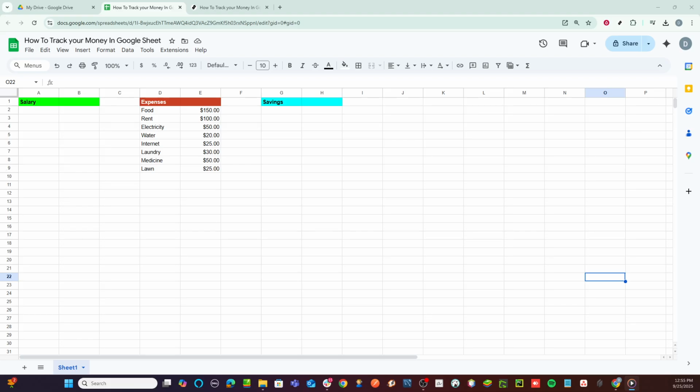First, head to cell B1. This cell is going to represent your total income for the month. In this cell, type in 3,000. That's an example figure representing your monthly income. Of course, you can adjust this based on your actual income, but for this demonstration, we'll work with 3,000.